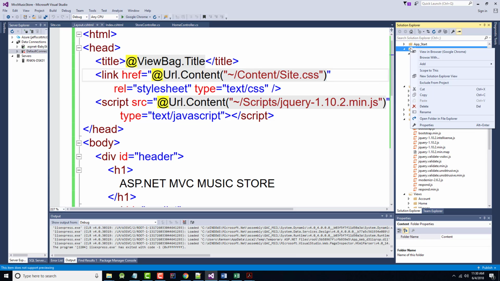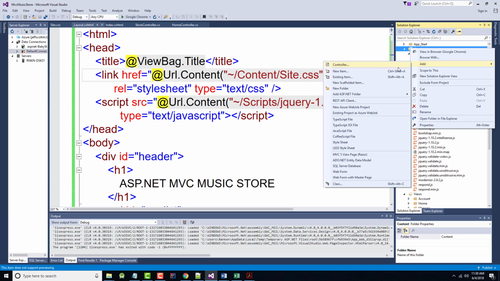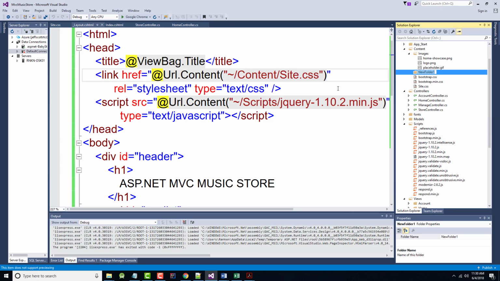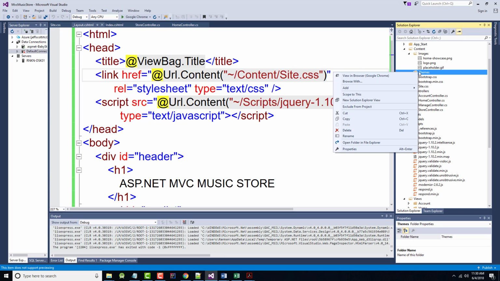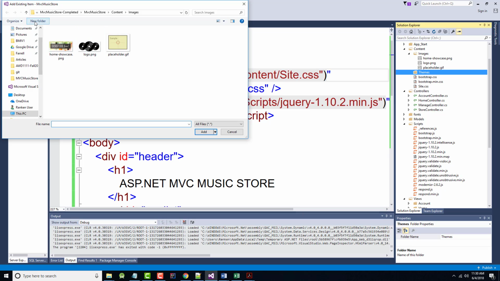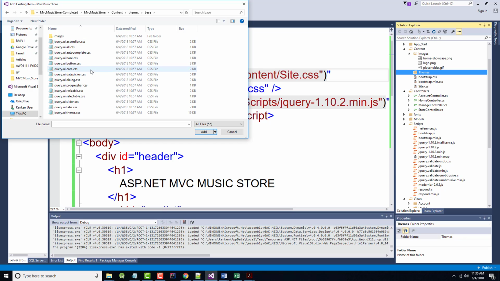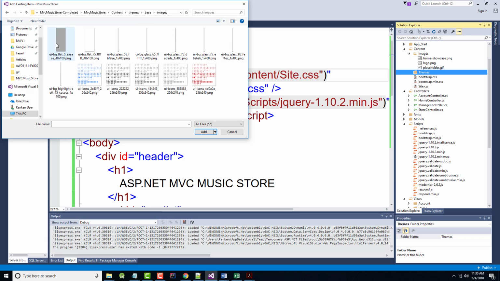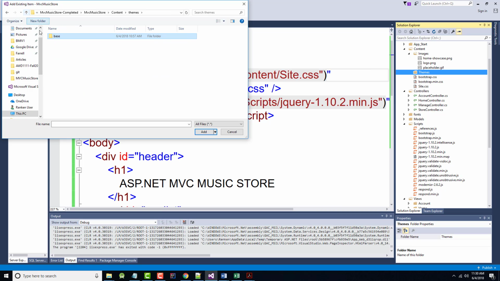And then there was also a themes folder. And I'm going to right mouse click on that, add existing item. Now I don't want that, but I want to go to themes. Oh, there's a base in there. Oh boy, oh boy. Oh, all right. Well, let's go back and do that.